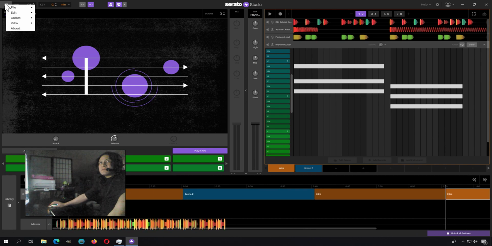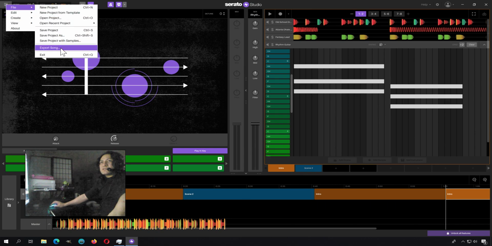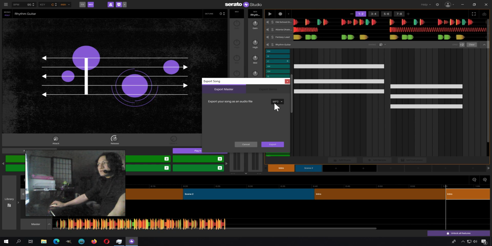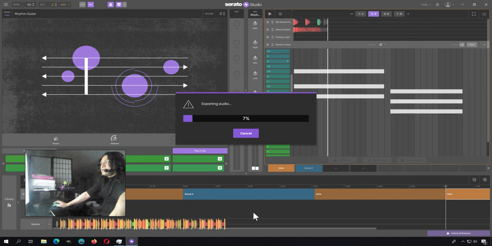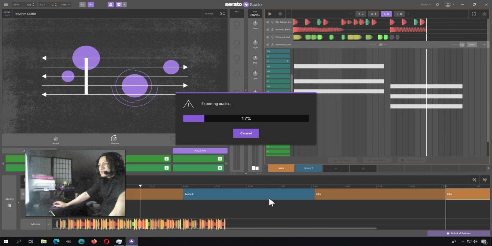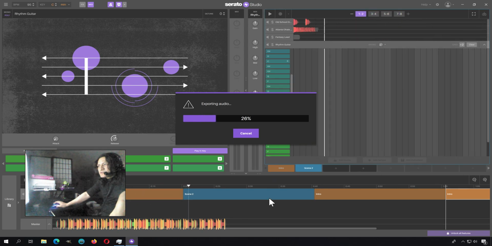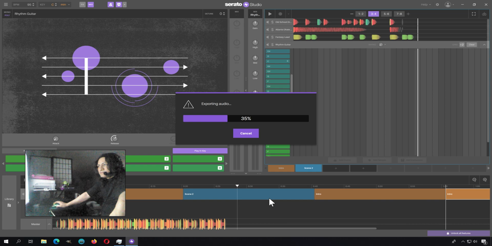I think that's enough for a small game, and we're going to export this as an MP3. So let's go Export Song, MP3. You can select from, I guess, just MP3. I thought you could do WAV. So hit export, and that's now going to export our MP3 so you can use it in your games.